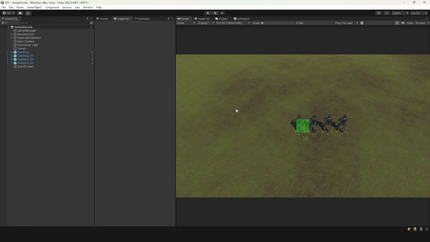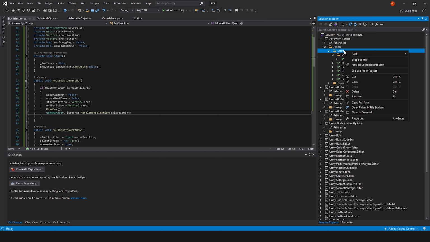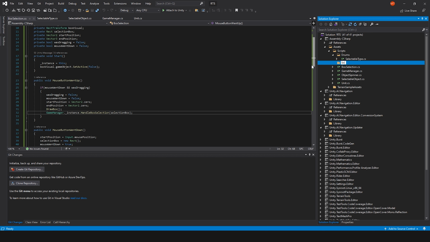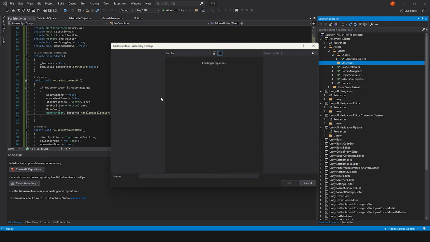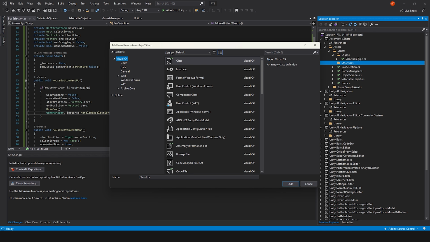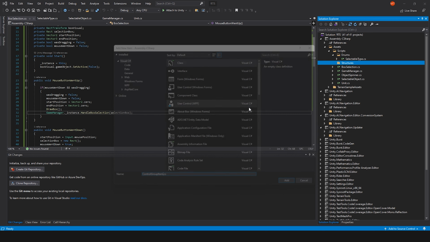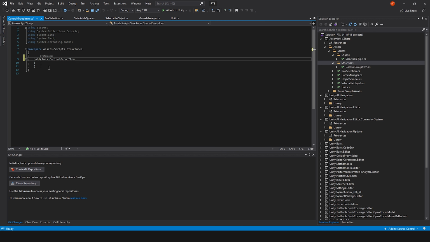Let's begin by opening our IDE and right-clicking on the scripts folder. Let's click on Add, New Folder, and let's call this Structures. We can right-click, Add, New Item, and let's call this Control Group Item. We can make it public, and we can remove the namespace.